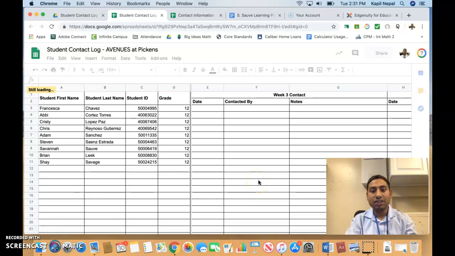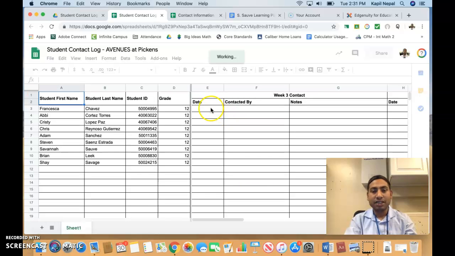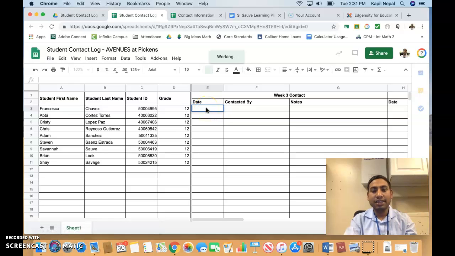What you want to do is, once you make a contact, just put in the date that you made a contact here. Write your name, who contacted, so contacted by, and then write notes. On the notes, make sure you write the medium by which you communicated. So maybe you emailed dad, so you should say email to dad at this email address, and then just write the notes on what you emailed dad about.